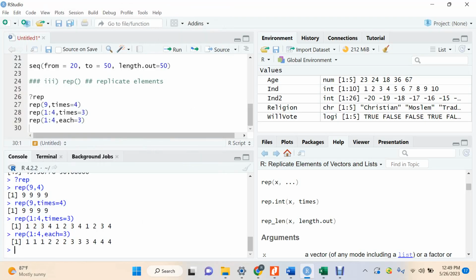So R makes life easier if you have to do some repetitive work. You don't need to be writing it all the way. If you want 1 to 10,000, you don't start writing 1, 2, 3, and so on. You can just say 1 to 10,000. That's it. So that's it about how to create vectors.